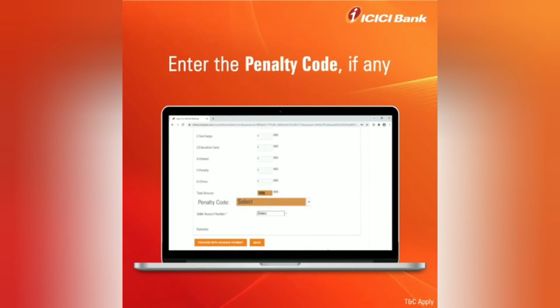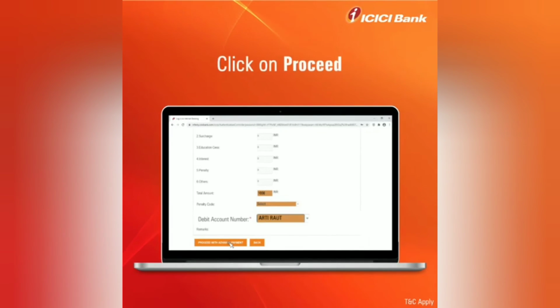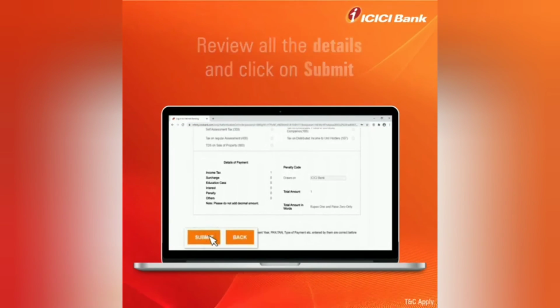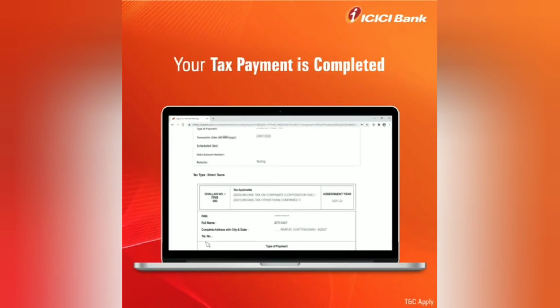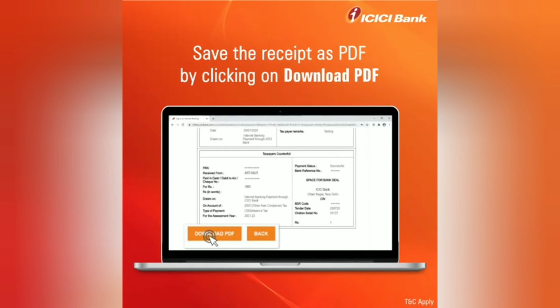Enter the penalty code if any. Select your debit account number. Click on Proceed. Review details thoroughly and click on Submit. Tax payment is done. You can now save the receipt as PDF by clicking on Download PDF.